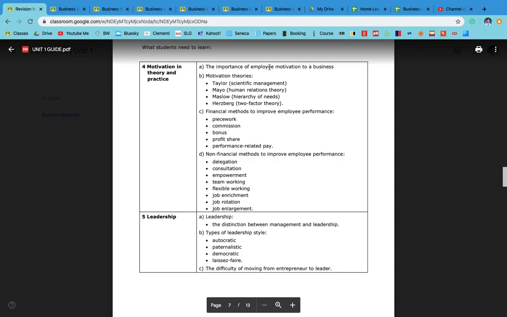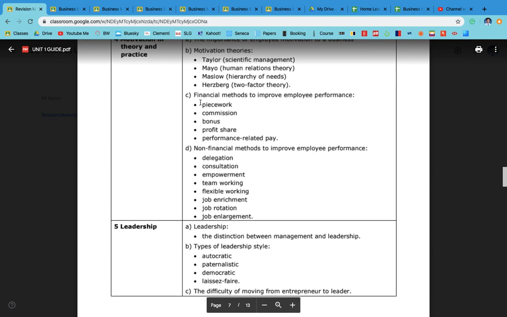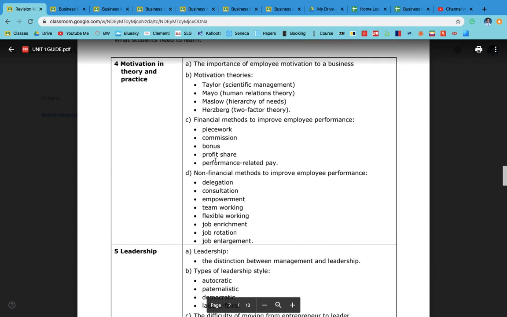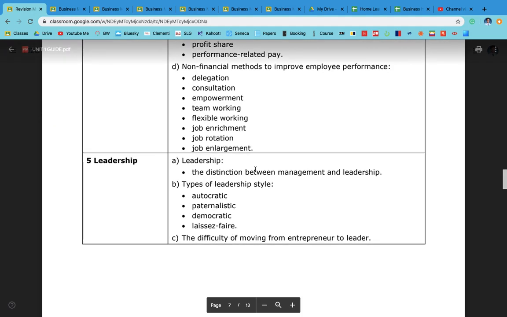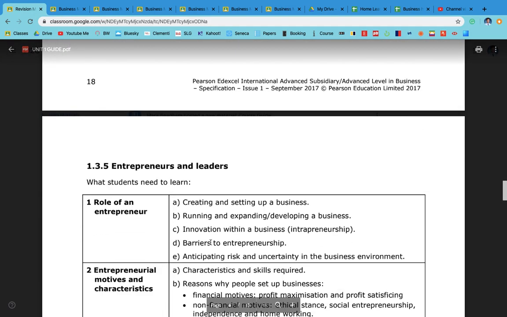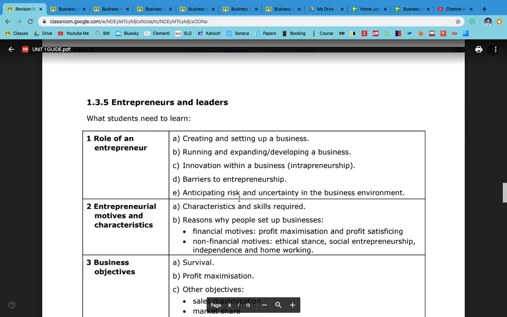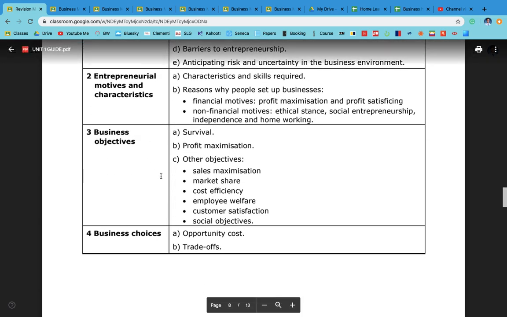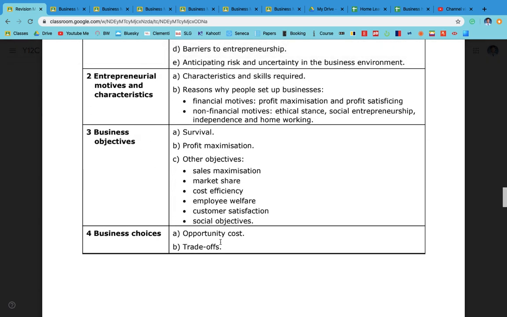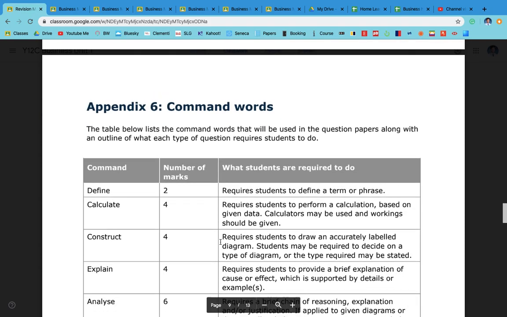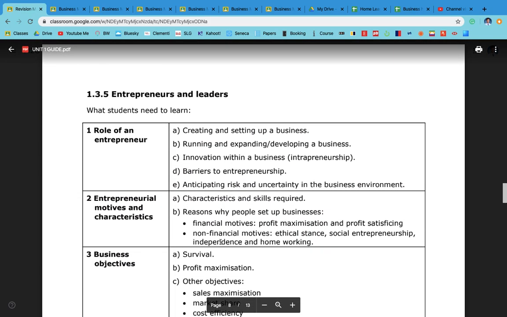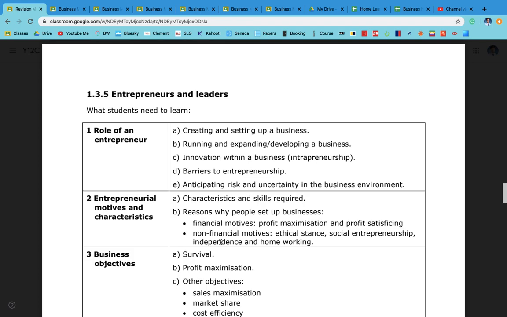We kind of started home learning around this point, so financial methods to improve motivation, sorry. Then we talked about leadership, different styles of leadership. Then we talked about entrepreneurs this week. And then finally, business objectives and business choices. Okay, so you can see that's the end of the spec there. So that's it. We've now finished Unit 2, finished the AS course.